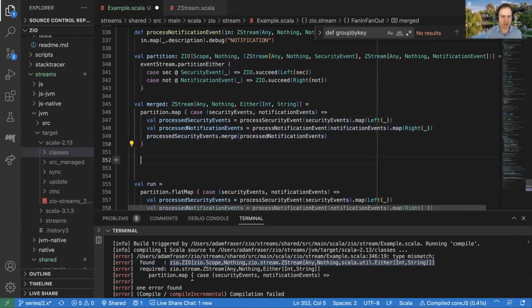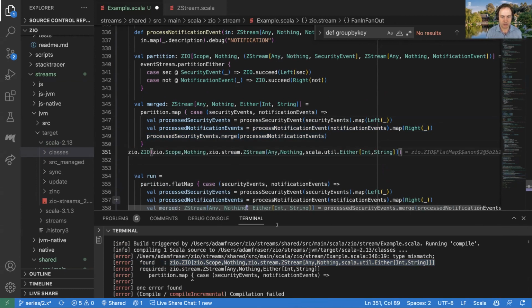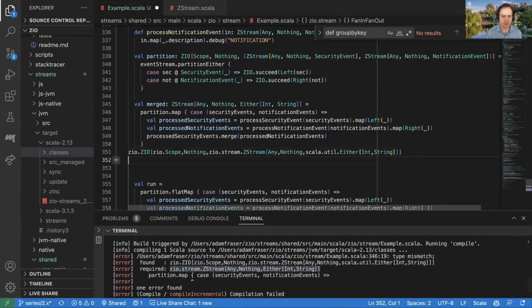So what I've actually got is, well, I'm going to copy the other one and then we'll compare in a second. What I want to have is just a stream that has this stuff inside it. But what I've actually got is a ZIO that's got a stream inside it, and the ZIO's got a scope here. So does anyone know what the operator would be for me to get between these types?